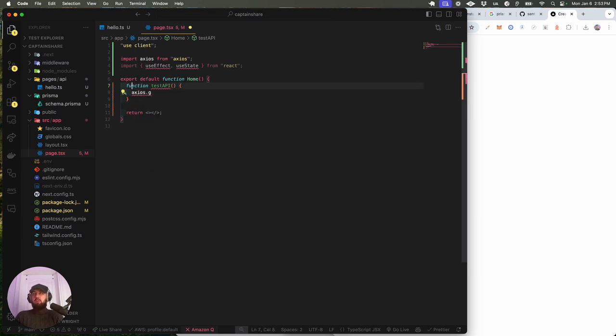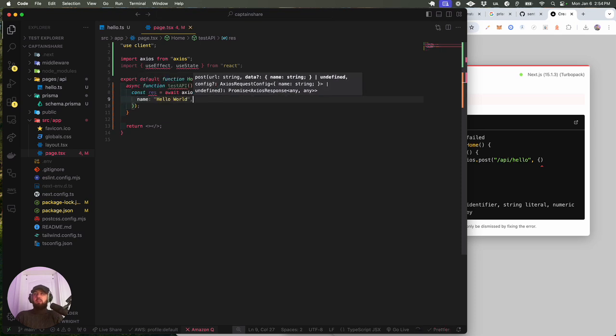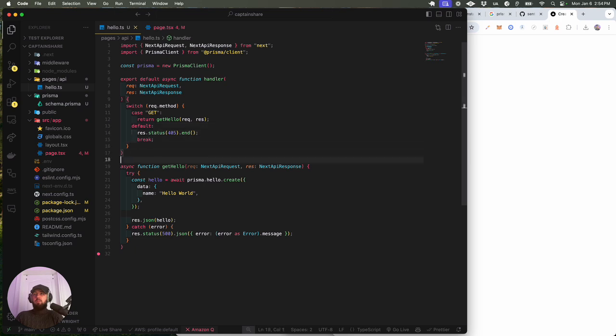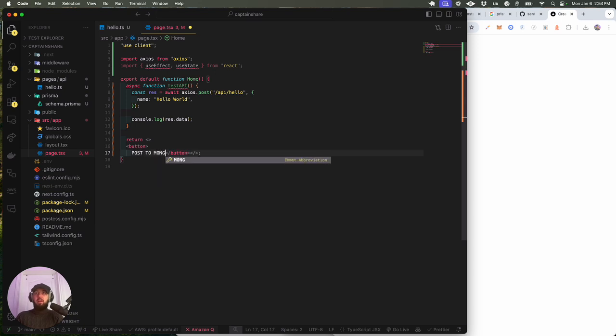So axios, actually we could do async await, const res equals axios.post, and we want /api/hello because it's going to point to this API here. And we will send it a message, name: hello world. Say console.log(res.data), make sure it all goes well. Let's just get a button here that we can click and post to our endpoint, or post to MongoDB. And if that all works, we'll wrap this episode, we'll call it done.